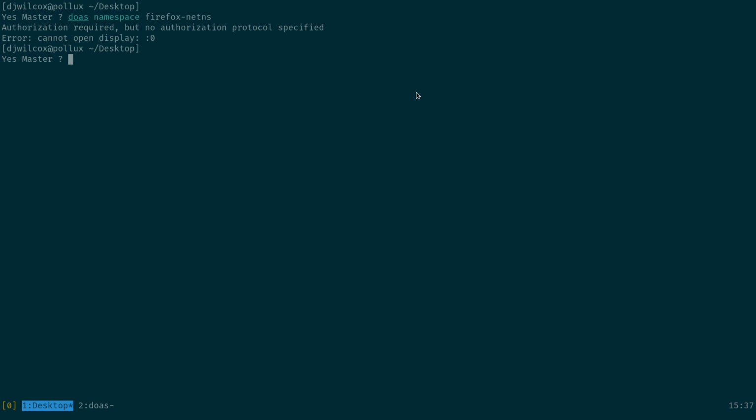And the way I do this is I run a script that runs as root and then falls back to my user when it opens a graphical application. But I was still getting this error. So what I'm going to do is actually show you how to fix this. So first of all, if we echo display, you'll see my display is :0, but it's saying here error cannot open display :0.